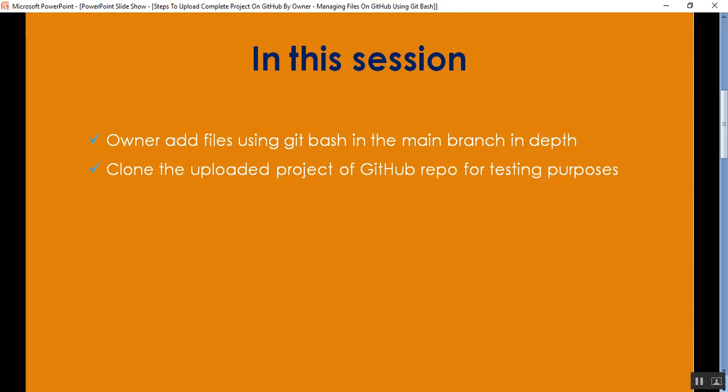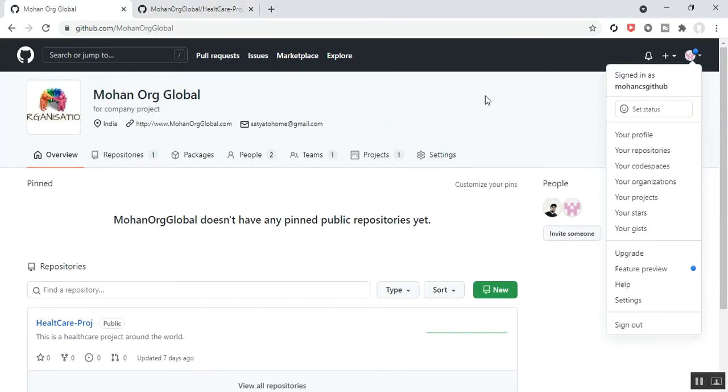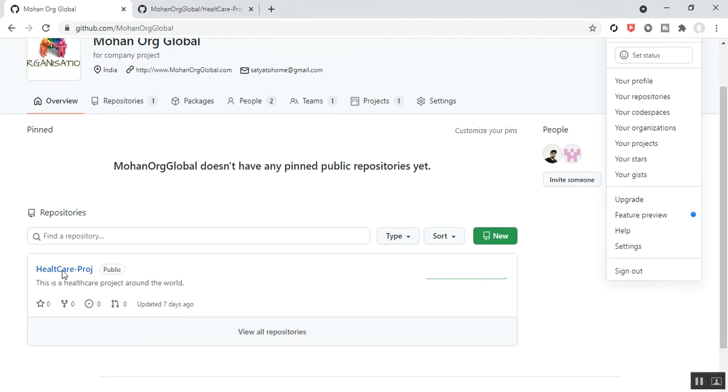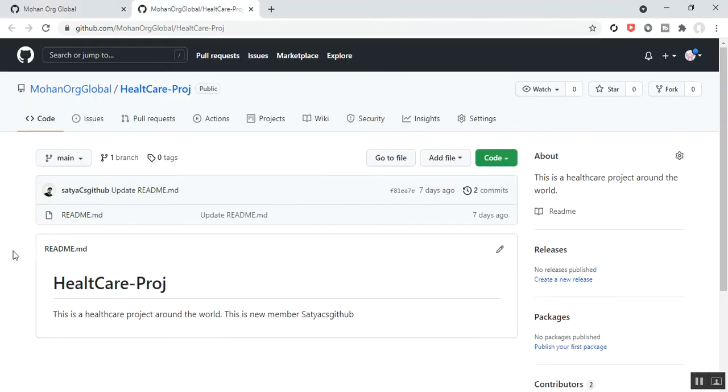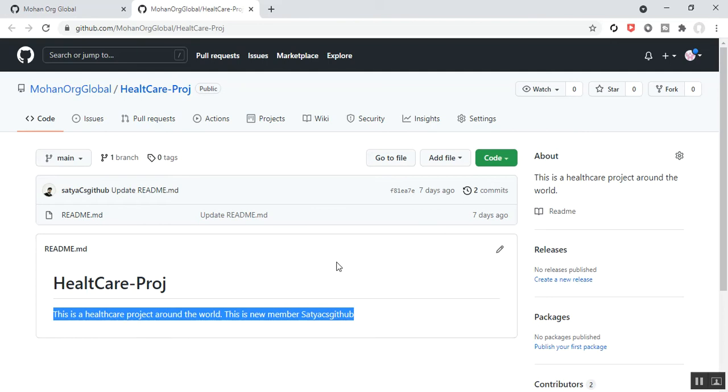Before that, I log in as the owner to the GitHub account, that is Mohan CS GitHub. In Mohan CS GitHub the organization name is Mohan ORG Global, and the repository and project name is healthcare project. In this healthcare project we have created a repository called healthcare-project. This is a healthcare project around the world, and this is the new member Satya CS GitHub. This is the description line we added earlier. Alright, so how will the owner add these files using git bash in the main branch?